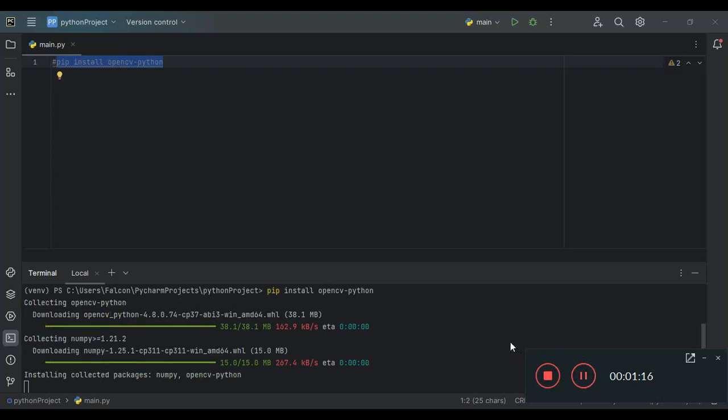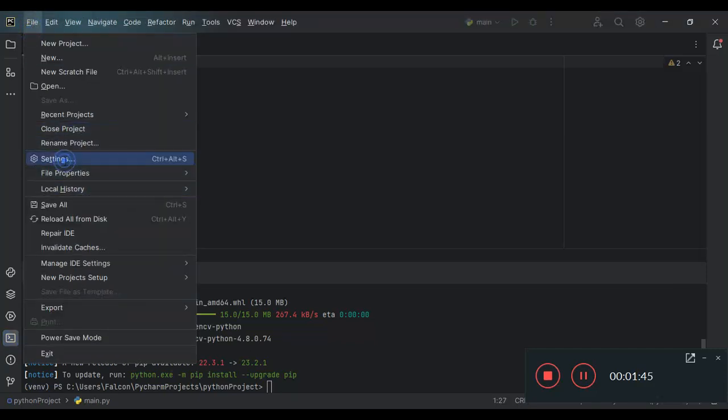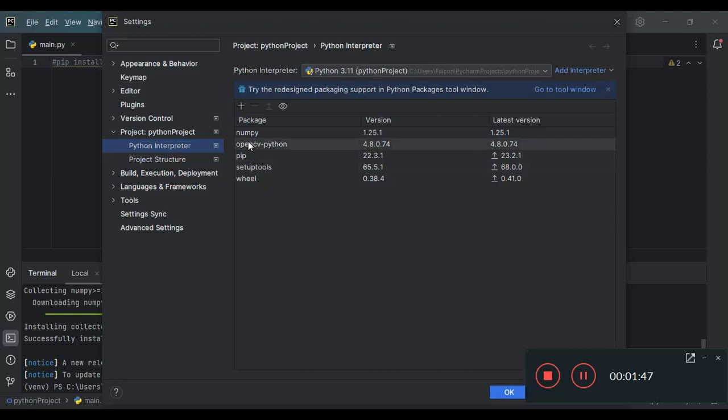Now OpenCV has been completely installed in PyCharm. Now to verify, go to the Python interpreter and check here, it is the library of OpenCV.